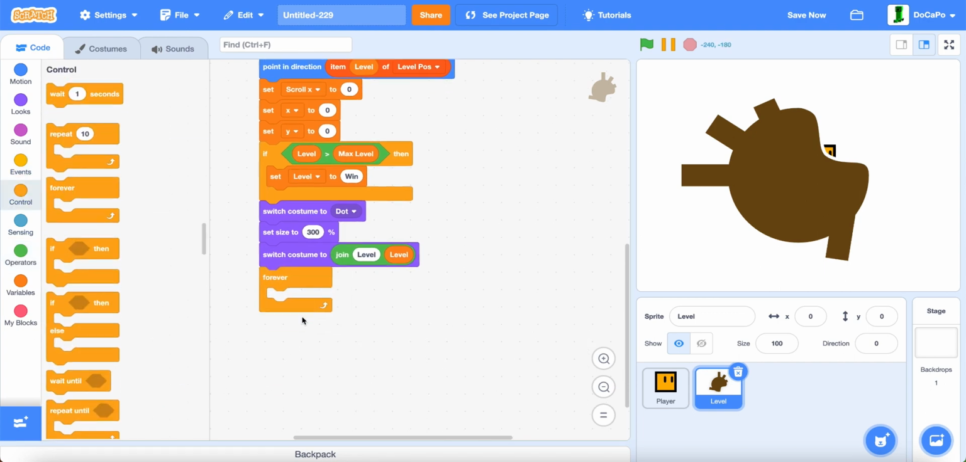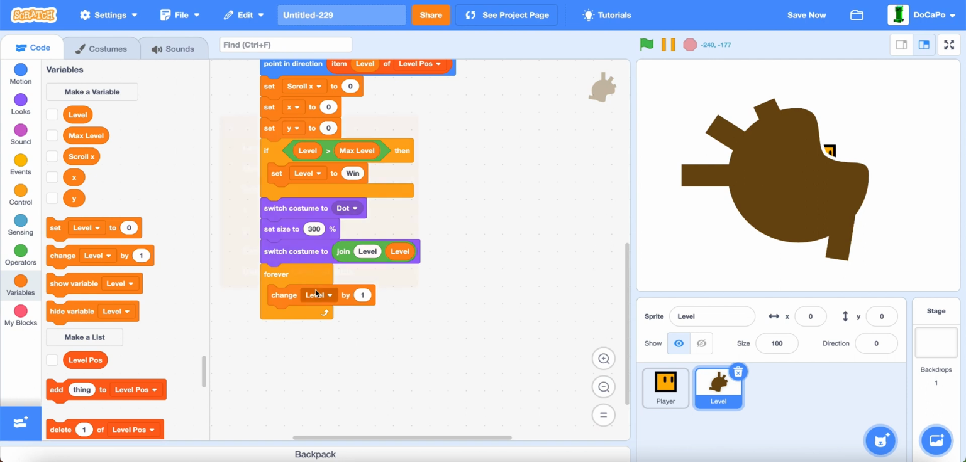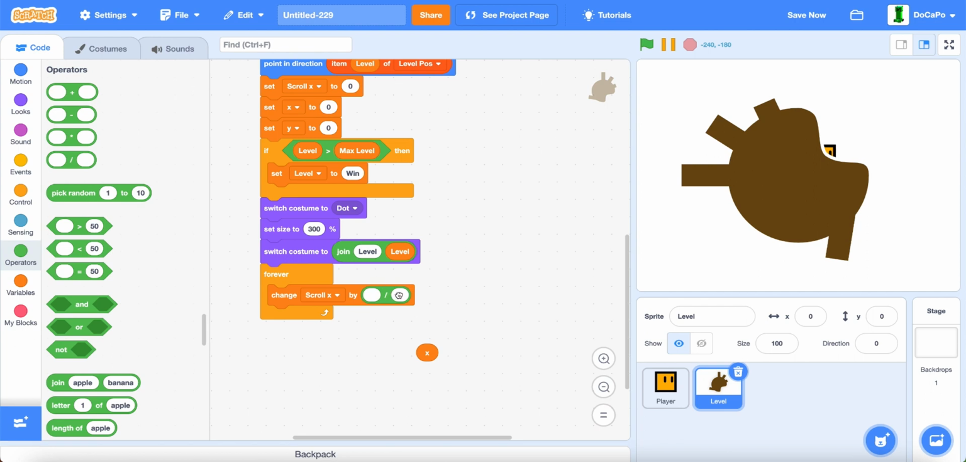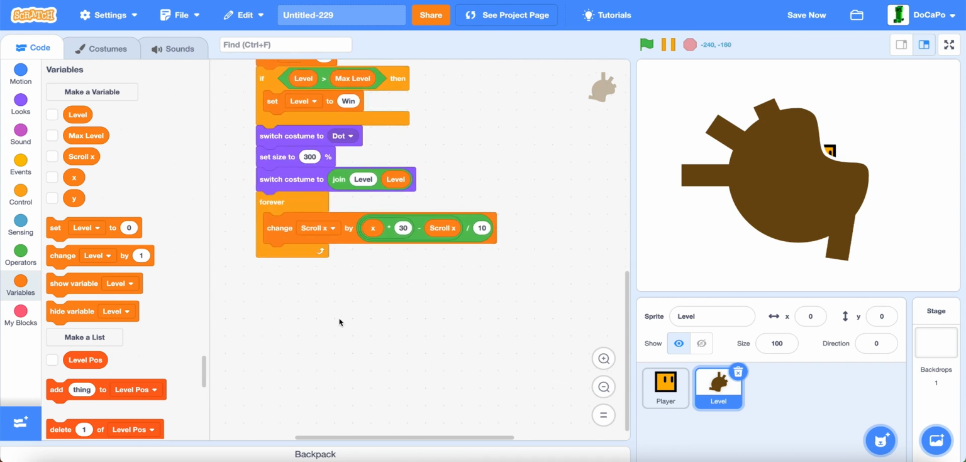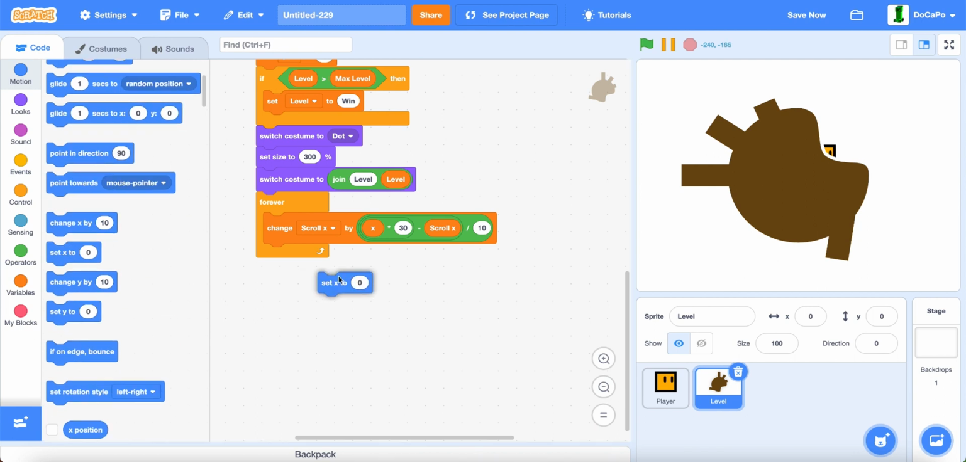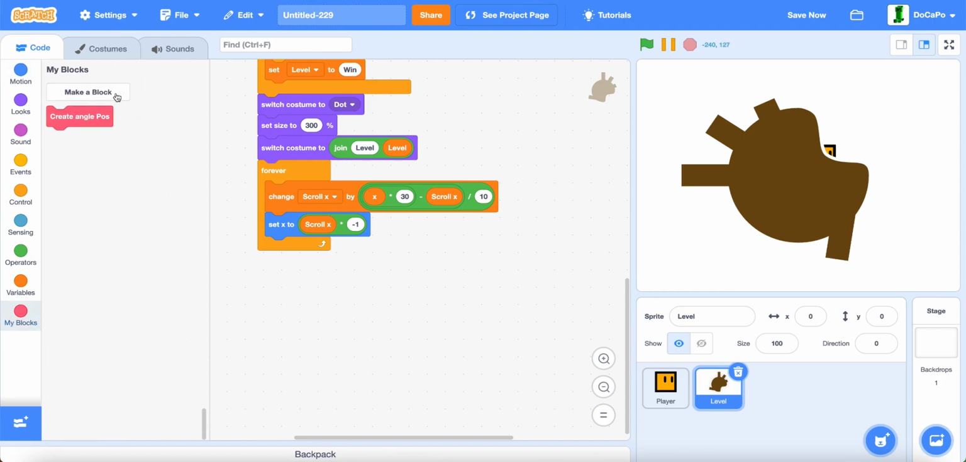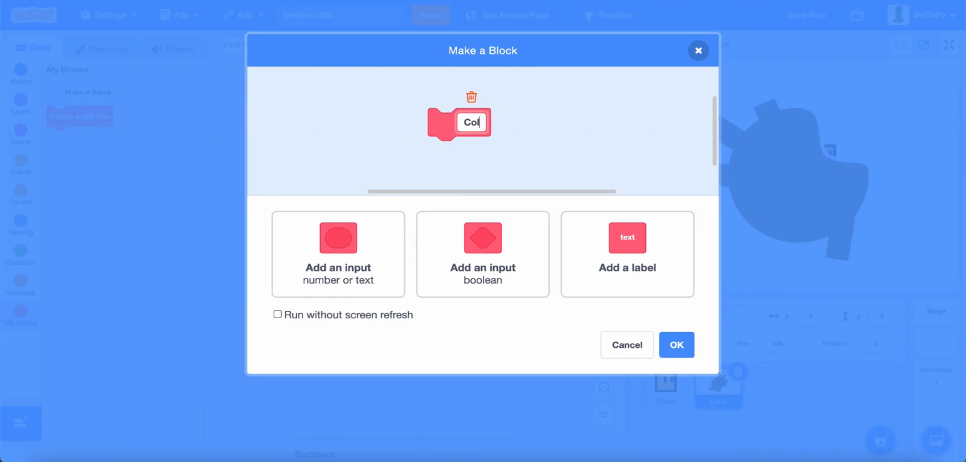Now forever, change scroll X by dividing 10, X times 30 subtracted by scroll X. This will be the smooth scroll system. And then we also do set X to scroll X times -1. Like that. And then create a new block named collision.